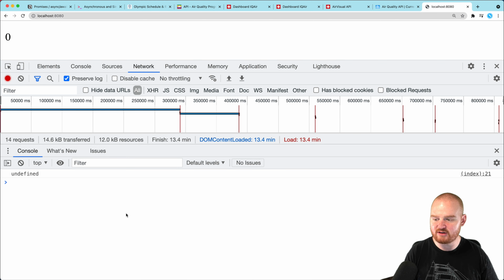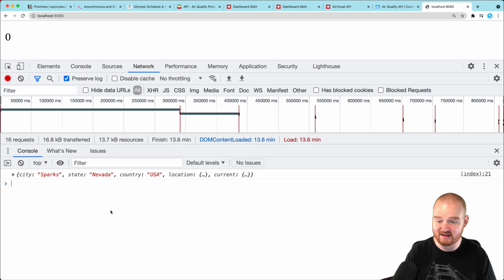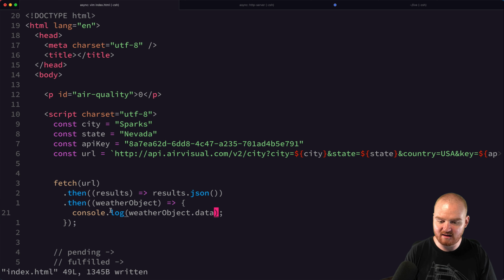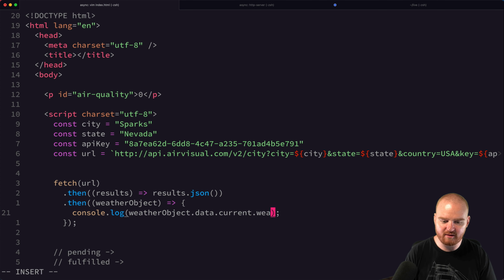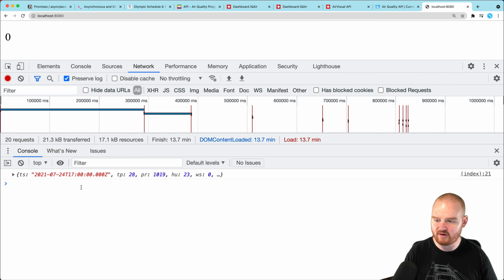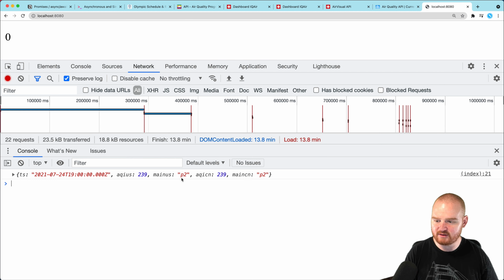current.pollution. And this should give us back just pollution, and it didn't. So let's see if we can work our way back up. Let's narrow this down. So we'll say weather object.data. That gives us our data. And then if we say .current and refresh, we see the current, and then we see .weather, and then refresh, we see the weather. We actually want pollution. Maybe I spelled it wrong. Okay, so there's the pollution.